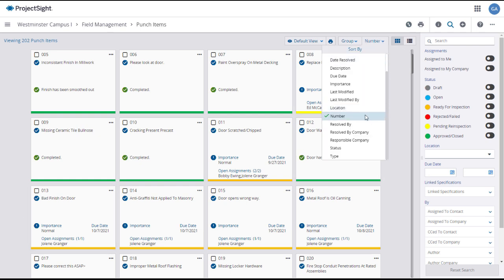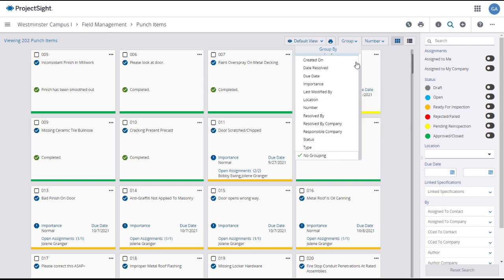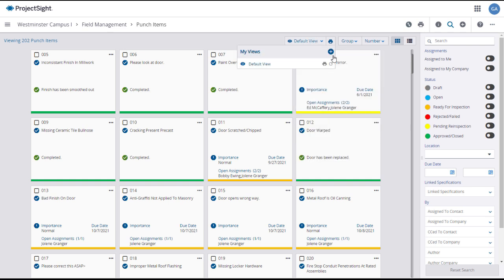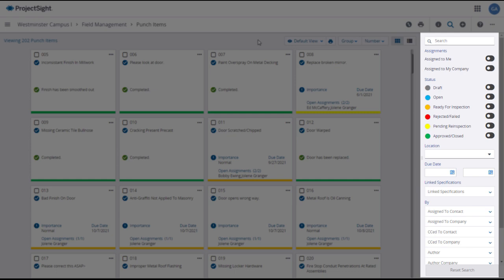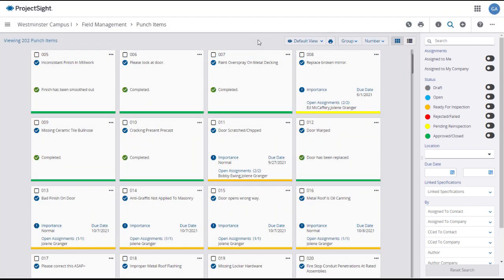You can sort or group the punch items as you wish, and if that organization appeals to you, you can set it as a default or custom view. Use the Search and Filter panel on the right to display only the punch items that you want to see. To open a punch item, click on its tile on the main page.